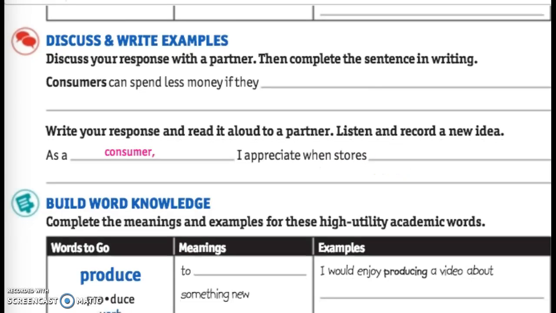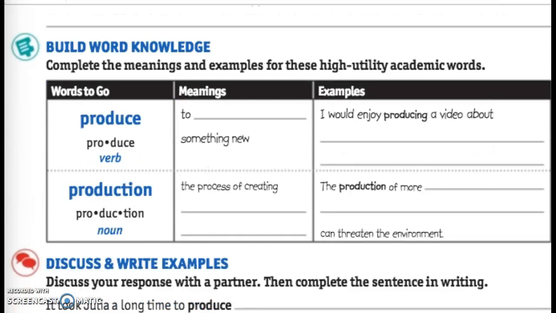So let's come down to this next build word knowledge. There is one word in two different forms, produce and production. Go ahead and say produce. Produce. Now say production. Production. All right? So produce means to create something new.